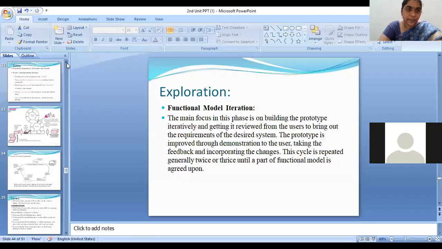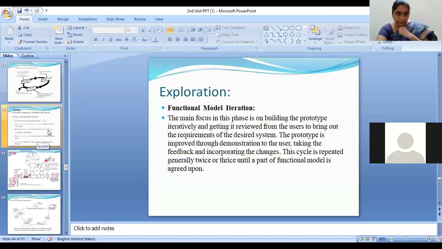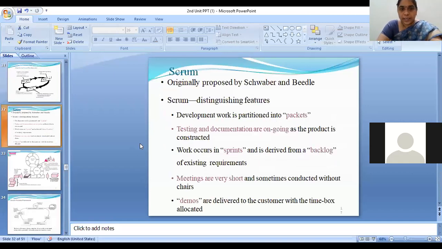Now coming to our today's class, in the last we were reviewing agile process models. In the last class, we saw an important topic. We call it Scrum.